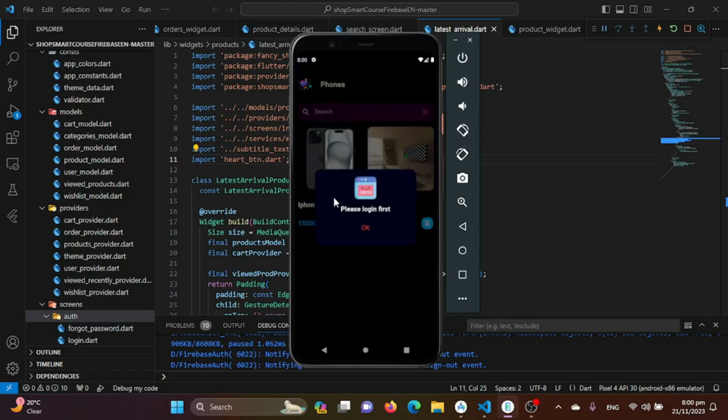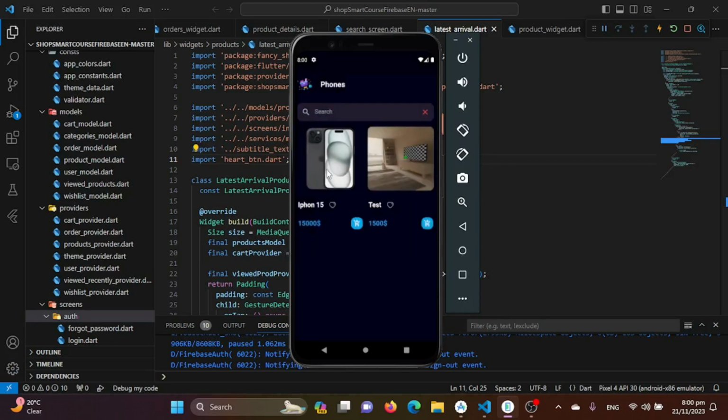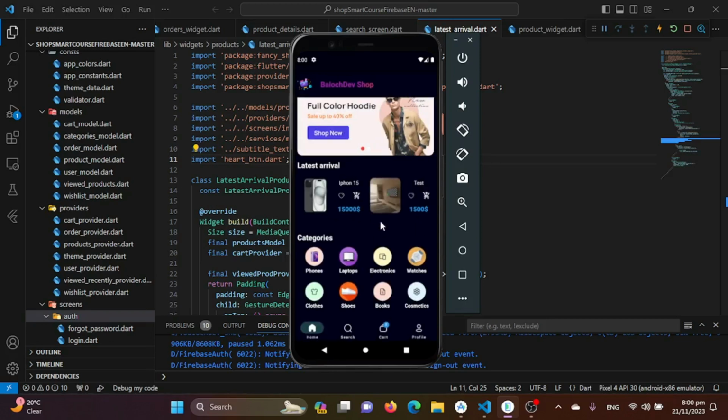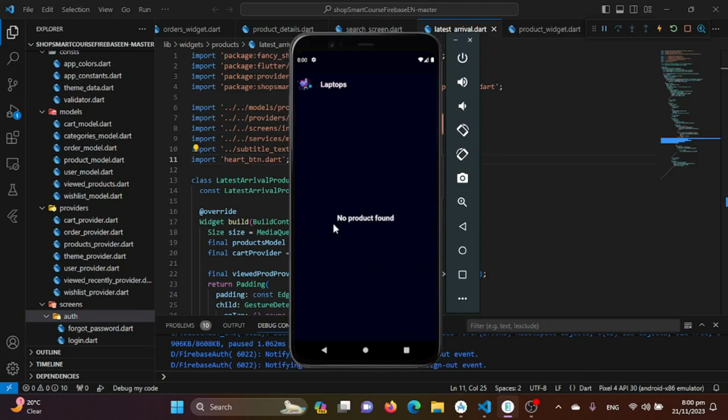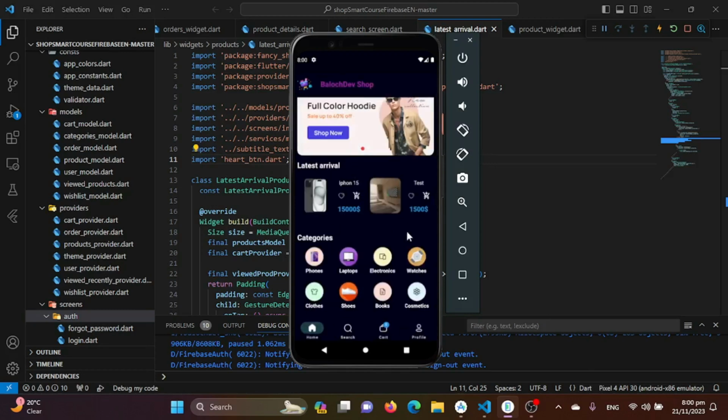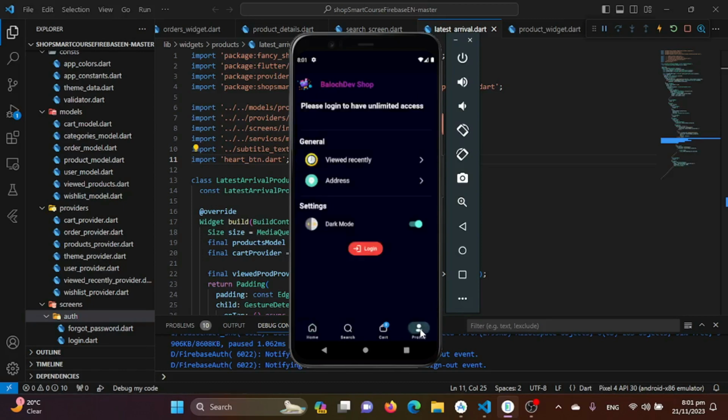So we can add these into our wishlist, but if you are not logged in, you first need to log in to add these into the wishlist or add to the cart. So basically here you go. On these categories, admin has added nothing for now. So now let's move to this profile page, and please log in to have unlimited access.